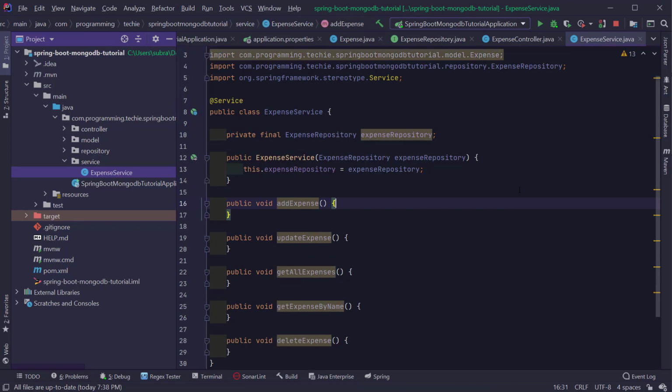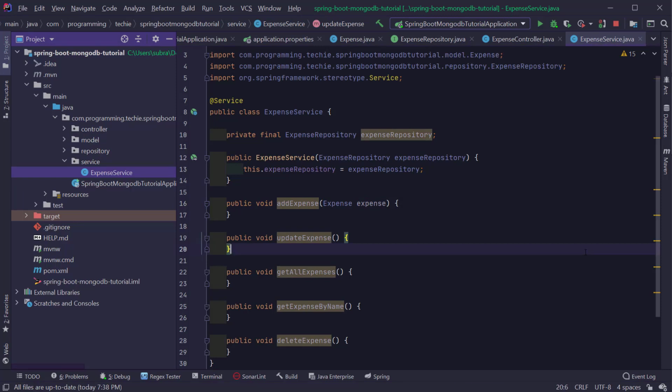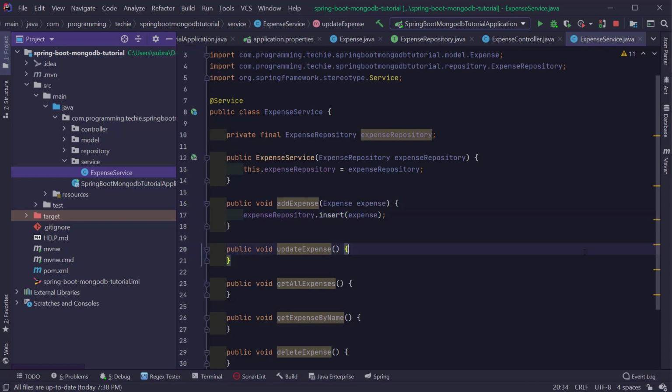And the first method we are going to implement is the add expense method. As part of this method, we'll be passing on the expense from the controller. And inside the method, to save this expense, all I have to do is call the insert method of the expense repository and pass the expense to it. In this way, Spring will automatically insert the record into the database.